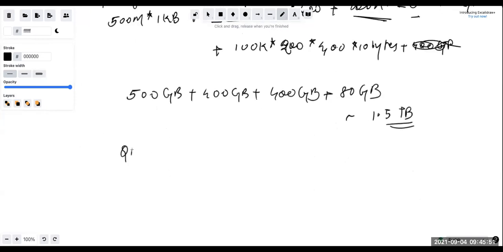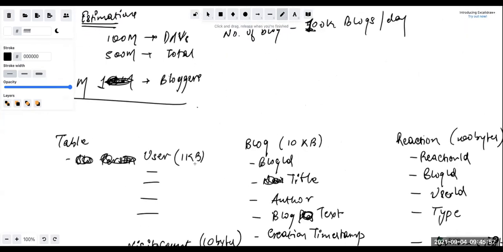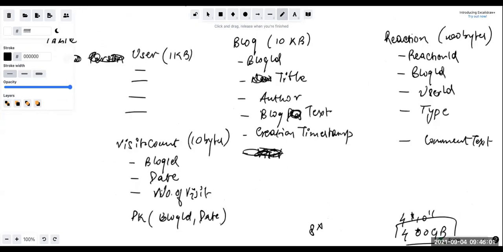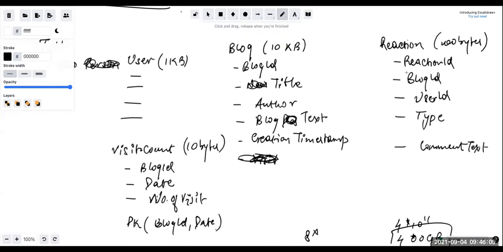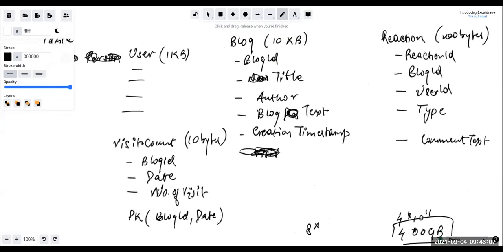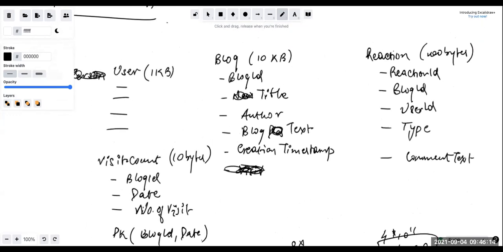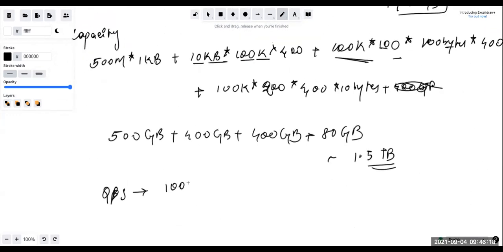Moving to the QPS planning. Let's say that we have 100 million daily active users, so there will be read blogs, and each user is on an average reading 2 blogs. So can we see that mostly it's a read heavy system? You can clearly see that there will be a lot of read blogs. So can we say that number of reads will be what? Can we say that 500 million daily active users are reading at least 5 blogs a day?